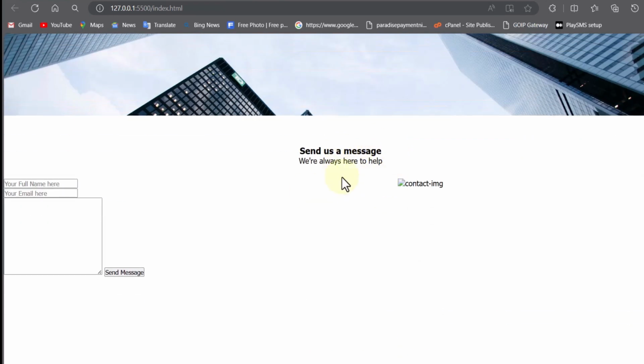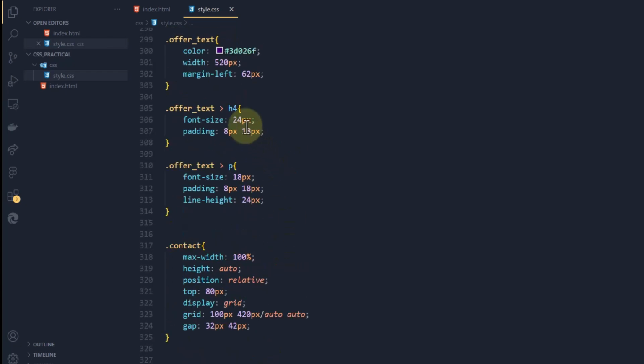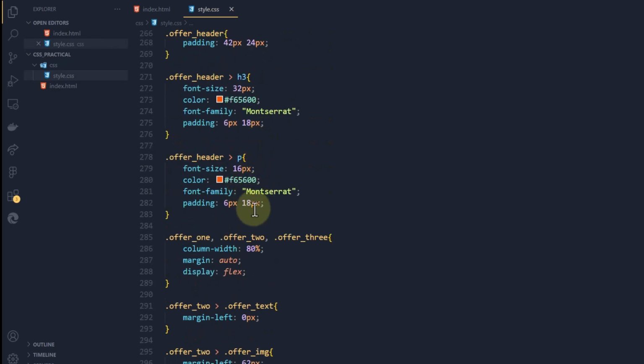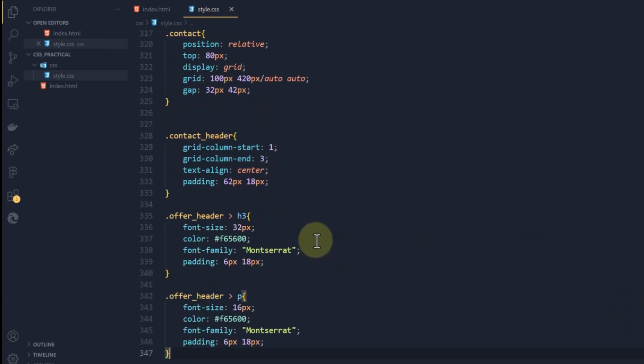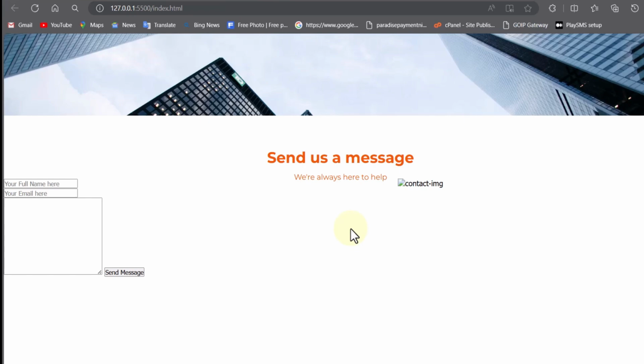All right, so I'm going to copy everything. Offers here, offer header P and offer header H1. So I'm just going to copy everything here, and I'm going to paste it here. So change this offer header here to contact, and change this guy here to contact, and voila, it has saved us the stress of having to do it ourselves.